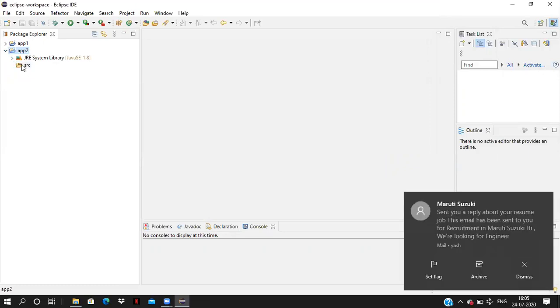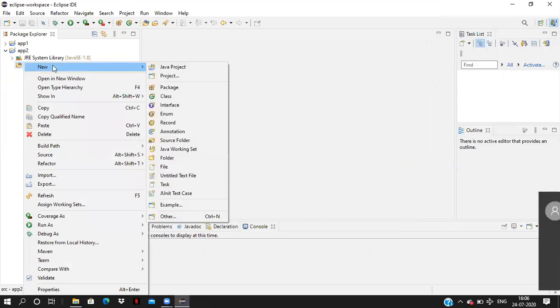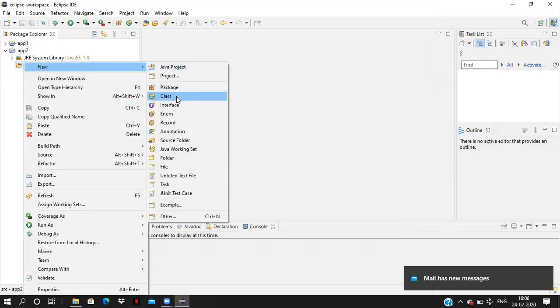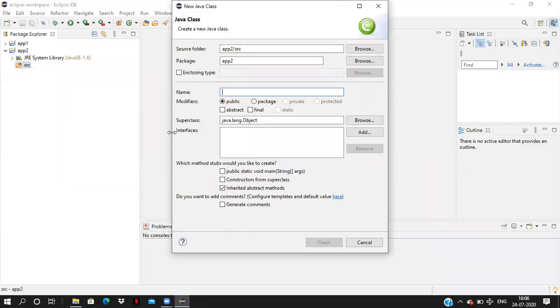Now we only have the src folder. We don't have the bin folder yet. Now right click. How to create a .java file? New, Class. Create a Java class. I'm creating a class Manager. If you want the main method in the Manager class, just click on this checkbox. It will create it for us.